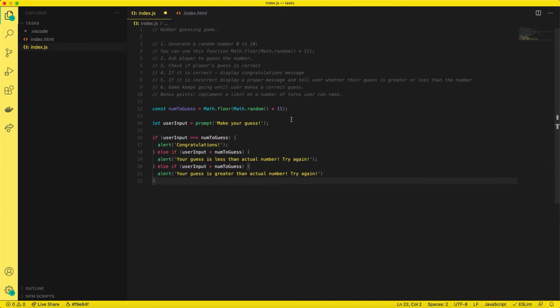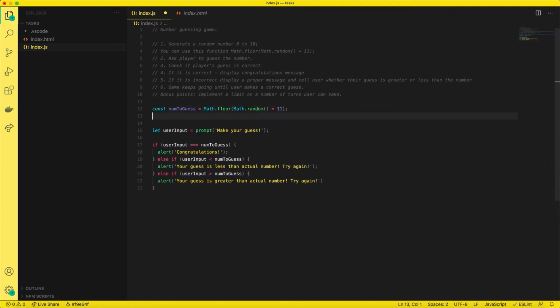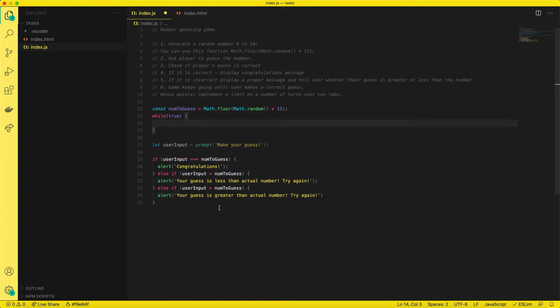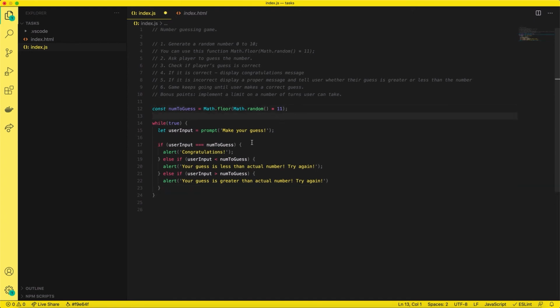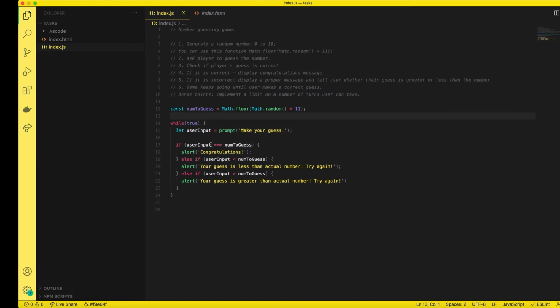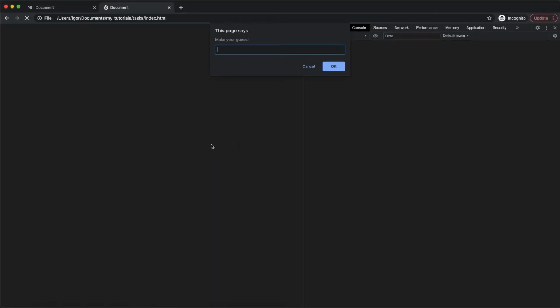So what I'm going to do, I'm going to say while true. And I'm going to place all of this inside the loop over here. This is just a simple trick that I'm gonna use to repeat this code over and over. Let's see how our game looks. I can foresee a couple issues over here, but let's just go on the web page and refresh it, see how it works.